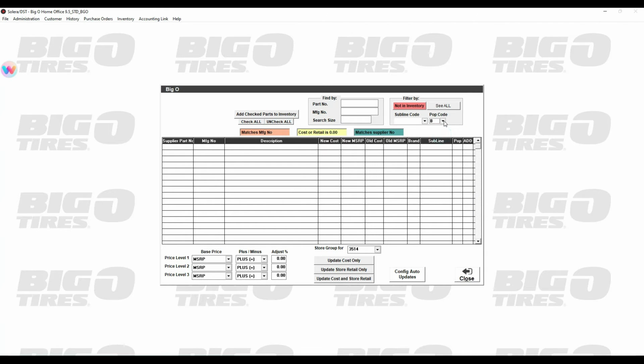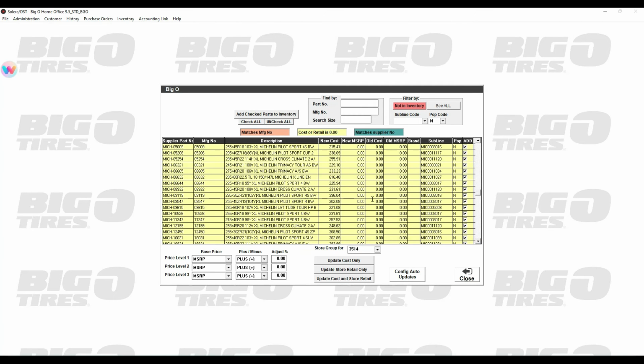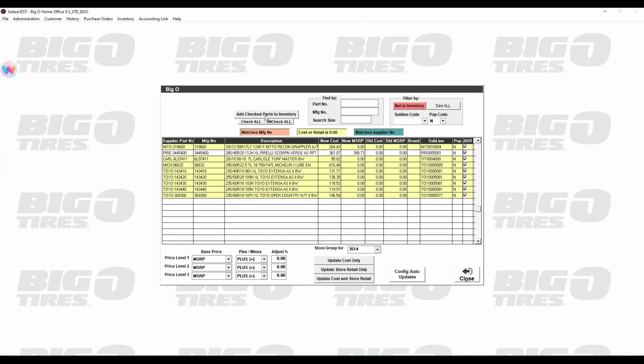So I have all the A pop codes already in our inventory file. I have all the B pop codes already in our inventory file. All the C's as well. D's as well. Here's some new part numbers. I can actually, on the top left over here, underneath add checked parts to inventory, click the check all button. It's going to check all of these tires. Instead of clicking them one by one, it'll check all of those. I can click add checked parts to inventory.